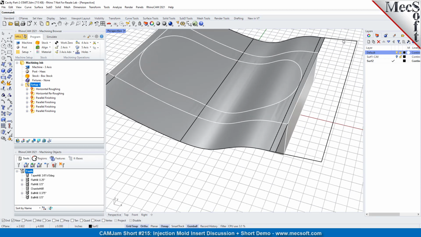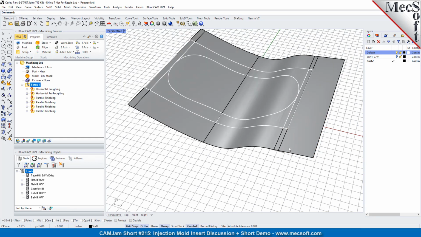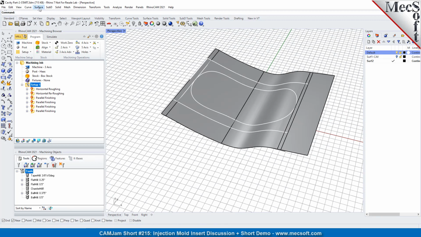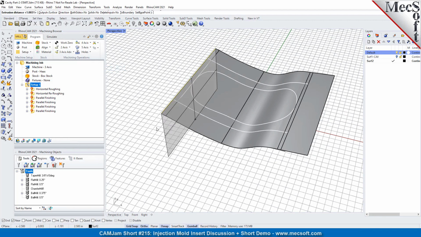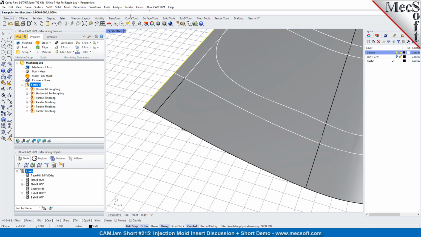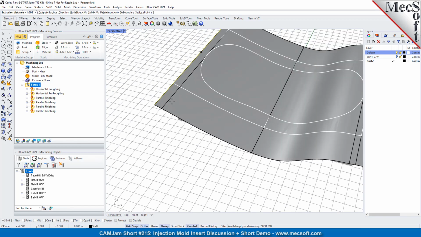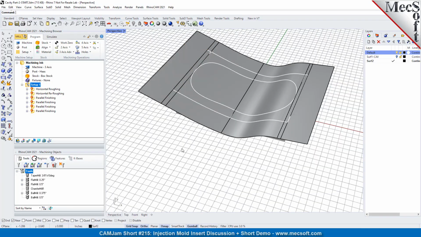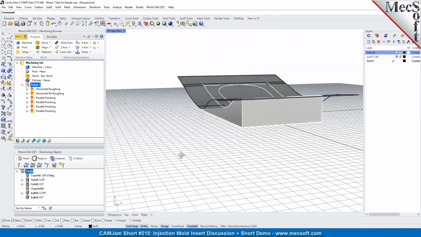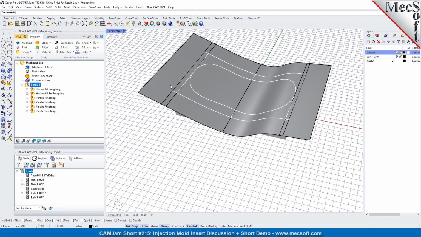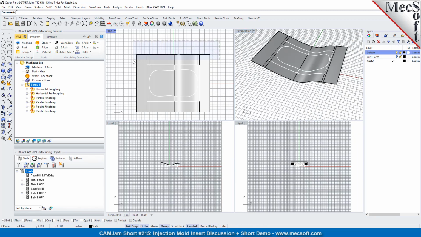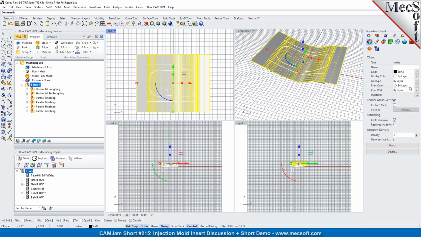Again, it's flipped upside down, so let's select it, select flip, and that'll turn it right side up. We're going to do the same thing, Surface, Extrude Curve, Straight, on the other end. For the direction, we're going to pick 2 points and extend that out there. So here's our parting surface completely covered with a protection surface. Now we're going to go to the top view, select those, and change the color.